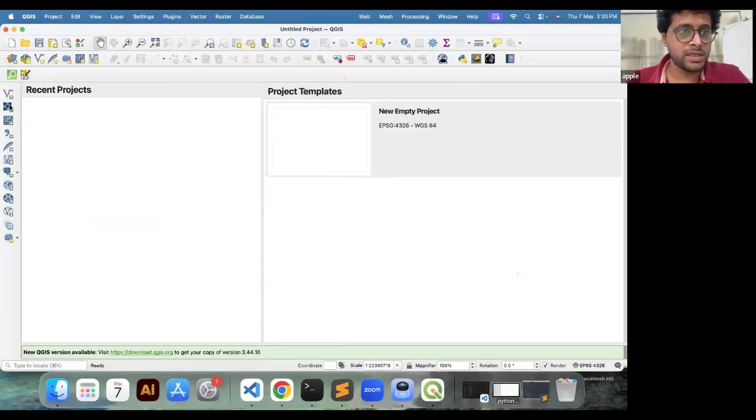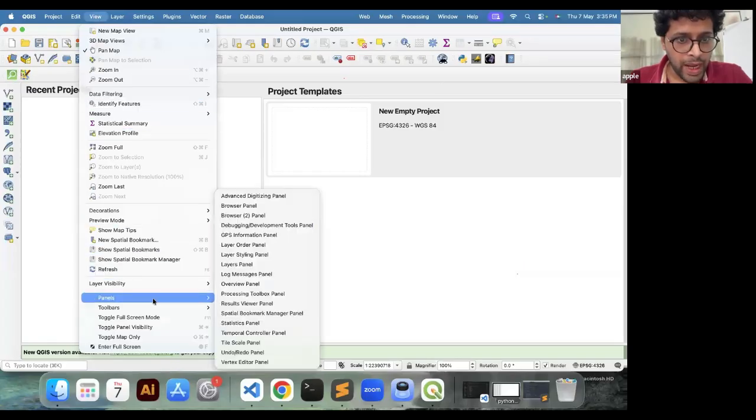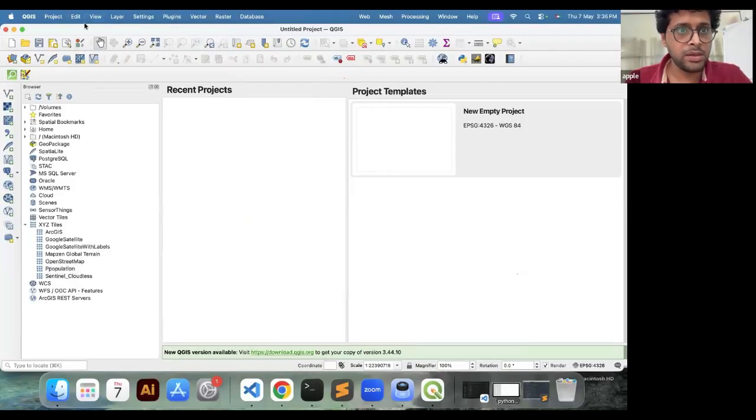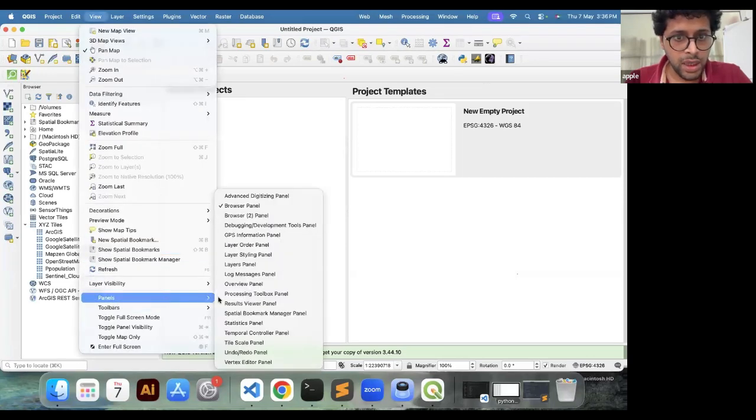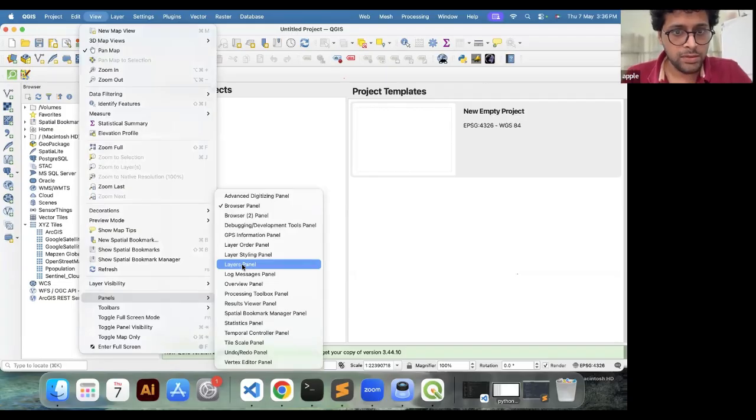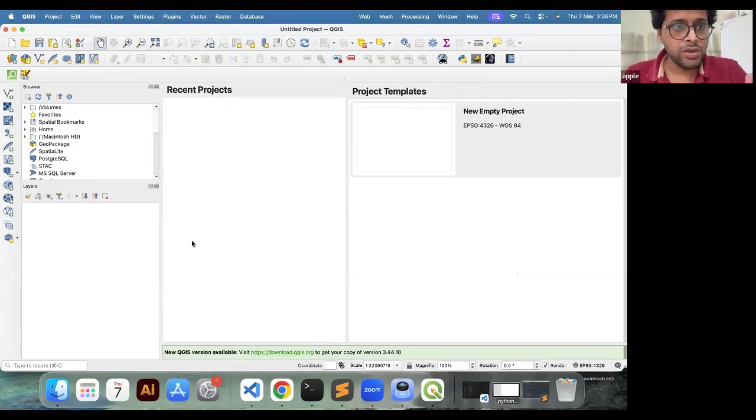And the way you get these things, like this is a manage layers toolbar and all that, I'm going to show you. You go to View, and you come to Panels, and in Panels, you see a browser panel. Click on that. Now we have a browser panel. Again, we go to View, then Toolbars, and I'm going to have a layers panel. Okay, so that's how you choose to show what you want.